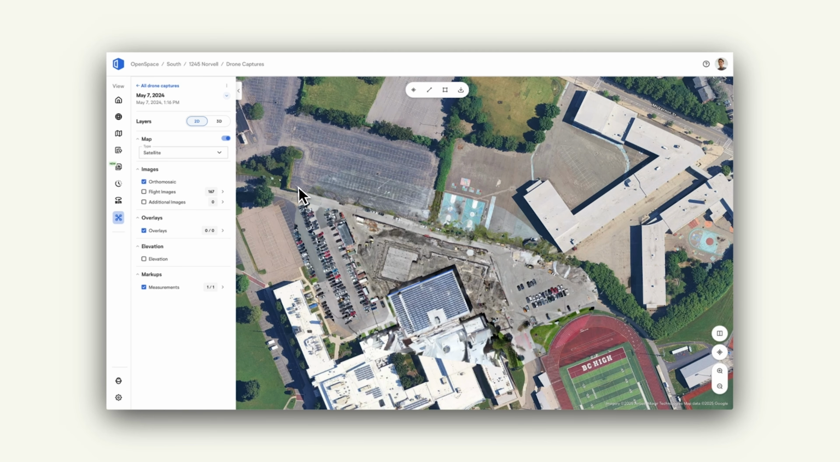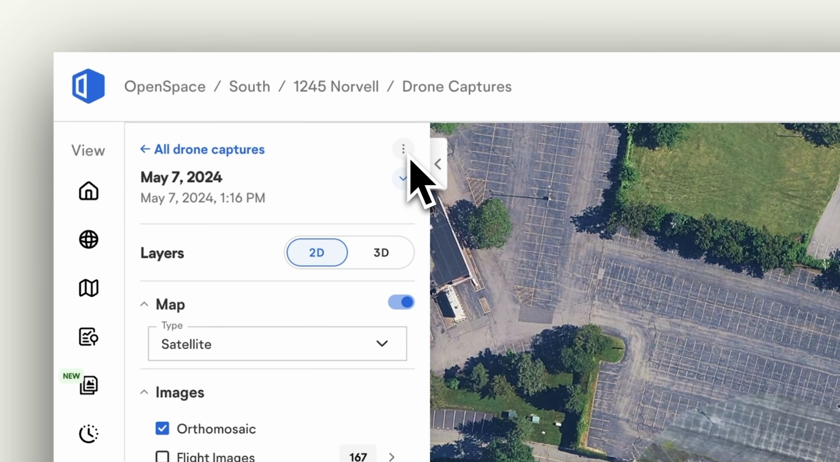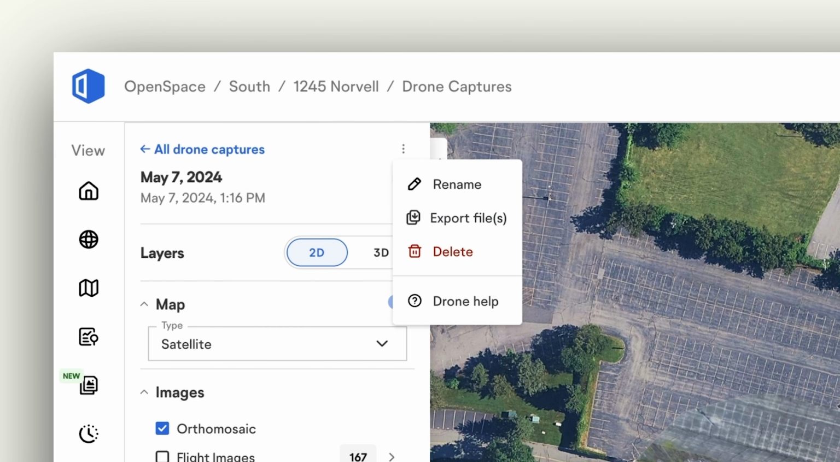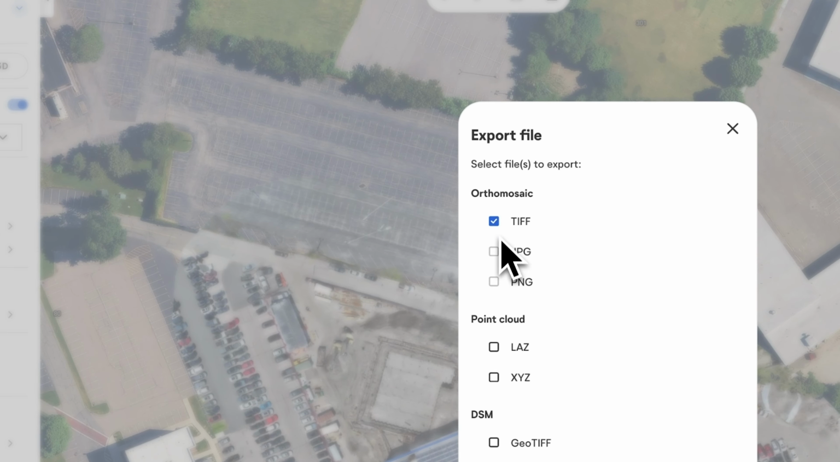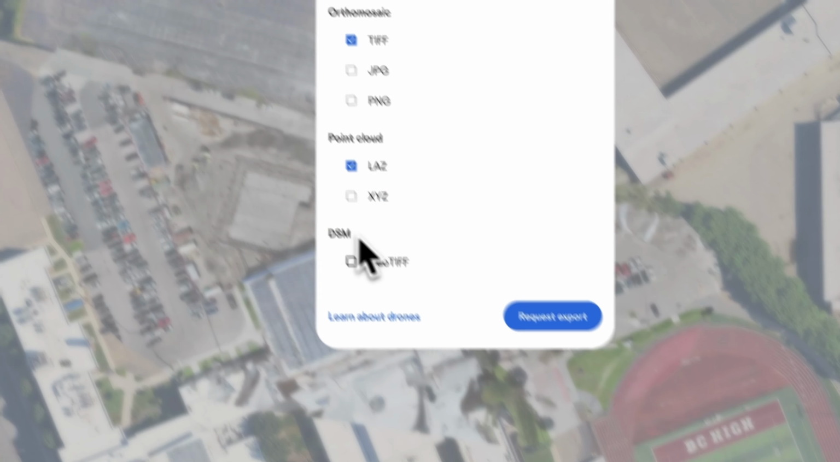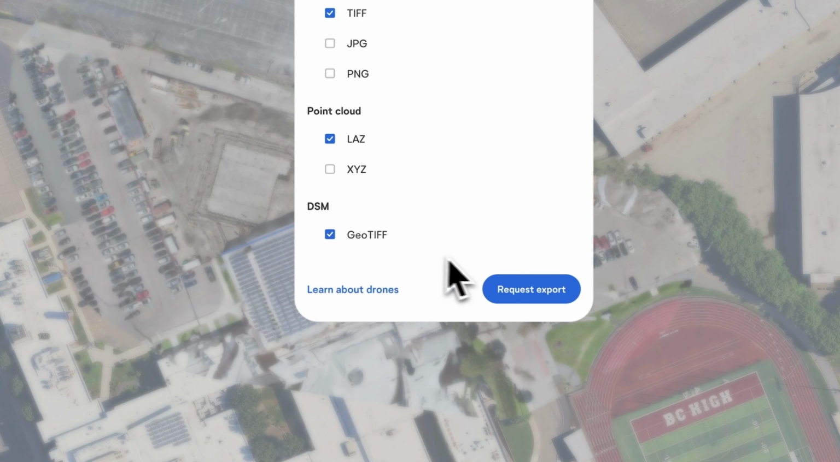And with visual intelligence platforms, it's also about getting the data to where it needs to go. That's why we'll be launching exports so that you can get those orthos, point clouds, elevation models out of Air and into other tools like ArcGIS and Civil 3D to extend the value to other teams at your business.